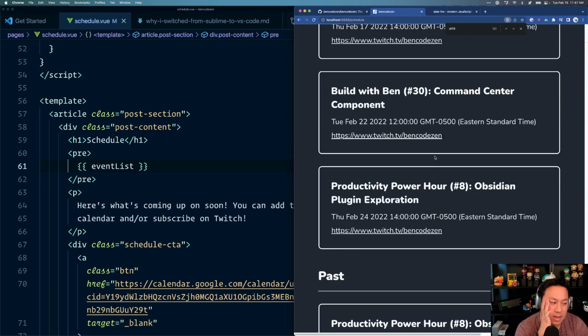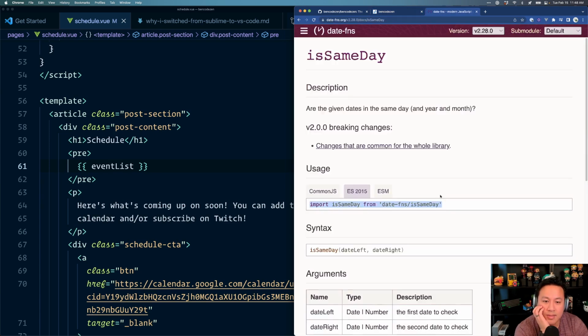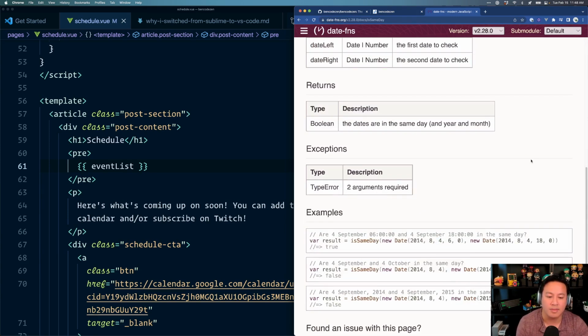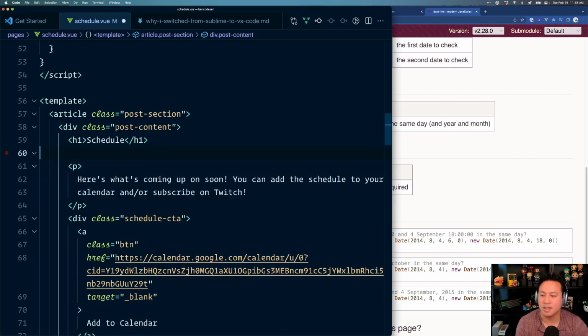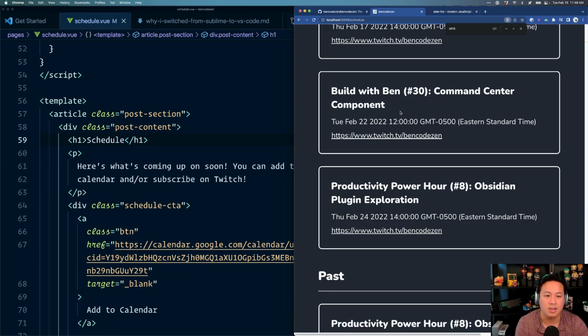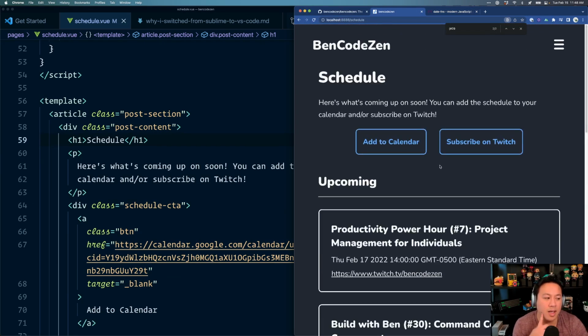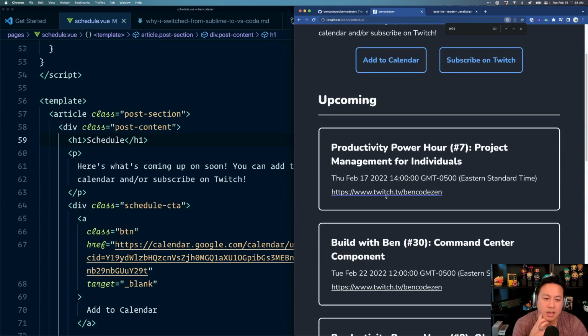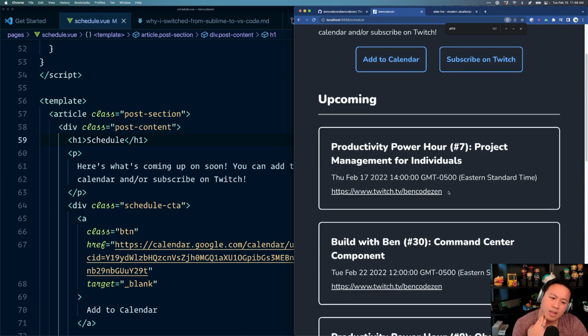If I were to guess, it's a time zone thing. Yeah, so Charlie here is saying that it should account for timestamps. Is same day only focuses on the day, year, and month, so it doesn't matter if the time is the same. That's why I'm a little perplexed, because is same day should have taken care of the use case where build with Ben 29 would have shown up. But clearly we're seeing that that's not the case. So what is the problem?